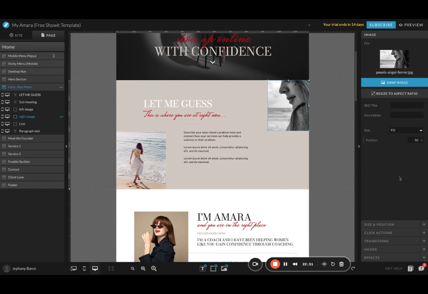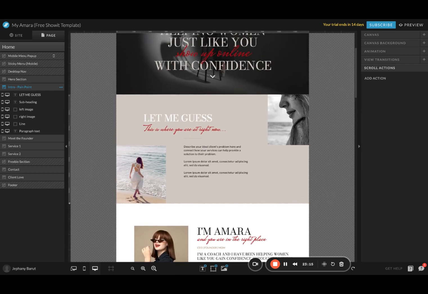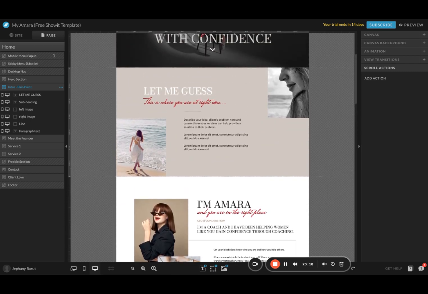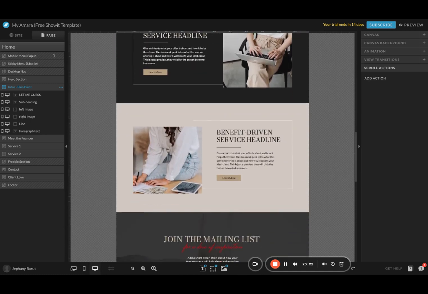So yeah, and the size and position, I explained that. And the click actions, this is where, when someone clicks on an image, you can set the parameters and all of that. So yeah, you can play around with all of these later on. Don't be afraid to learn more about them and their functionality. I just want to show you these.